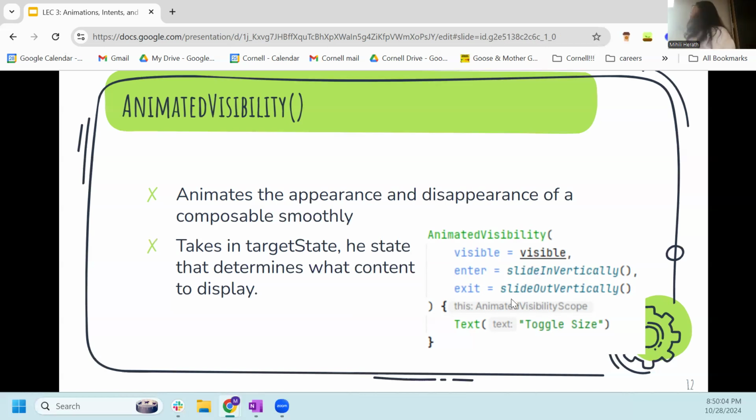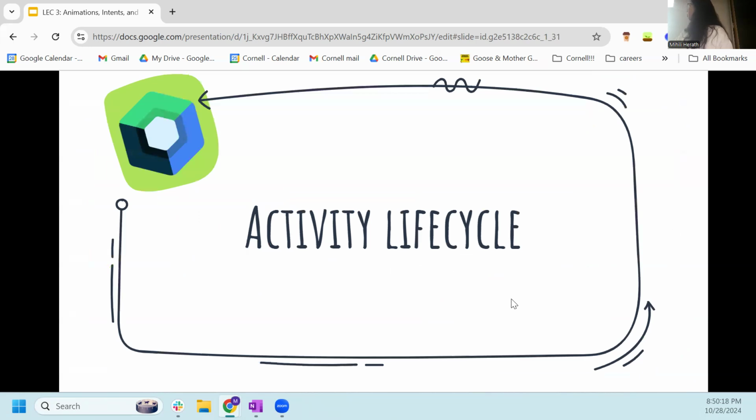I think that's all of the functions we're looking at here for animations. I know that was really quick and really fast. So do you guys have any questions about this so far? Okay, we can keep going.